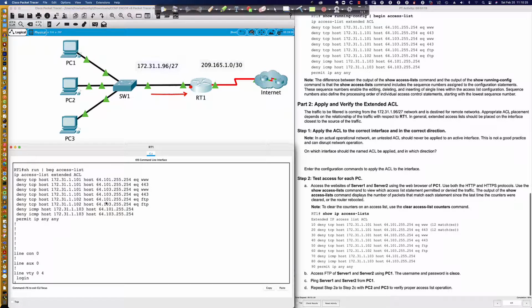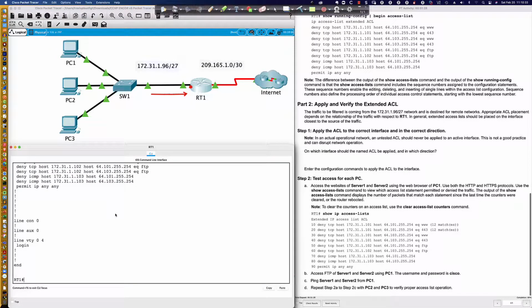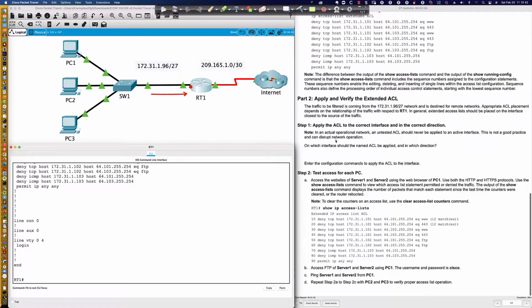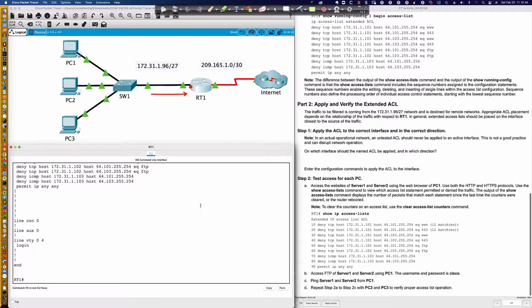Now remember, none of these things that I'm saying I'm going to block are being blocked right now. Nothing is being done with this ACL. It's not until we apply the ACL that we're going to see that things are actually going to start happening. So apply and verify the ACL.